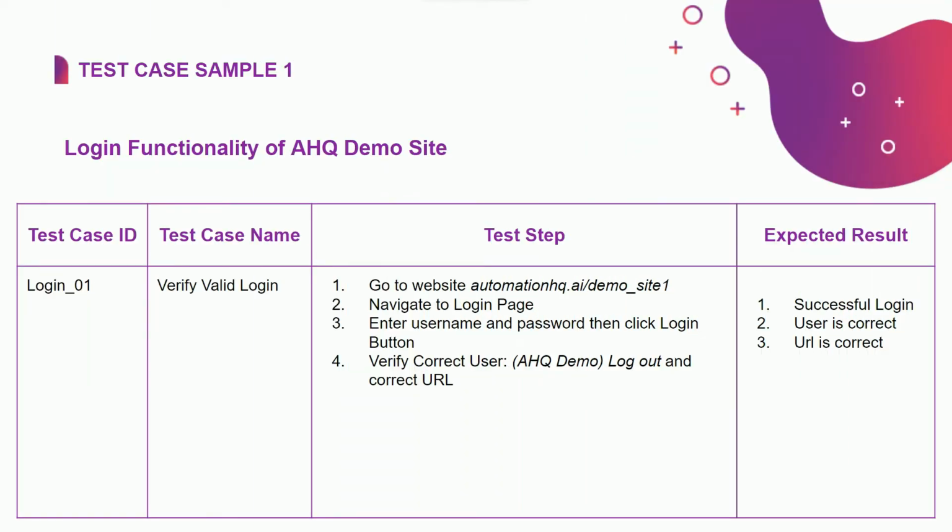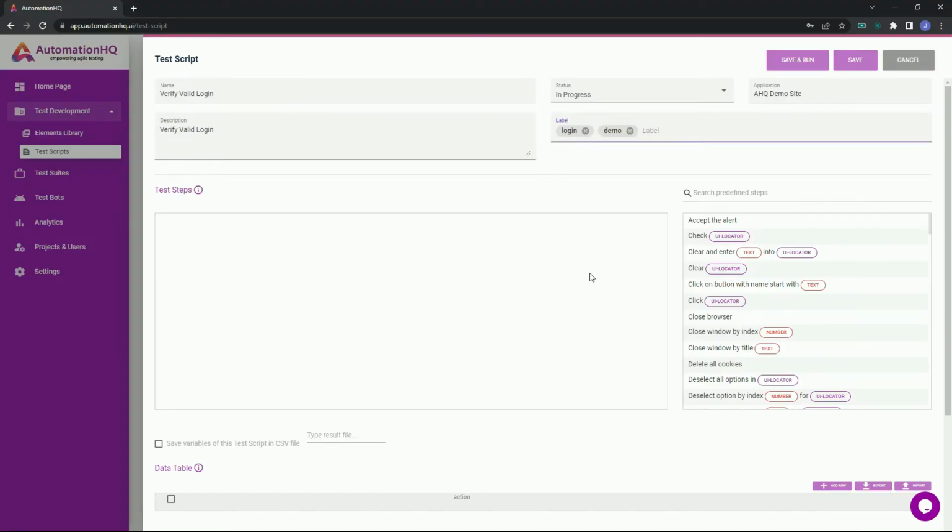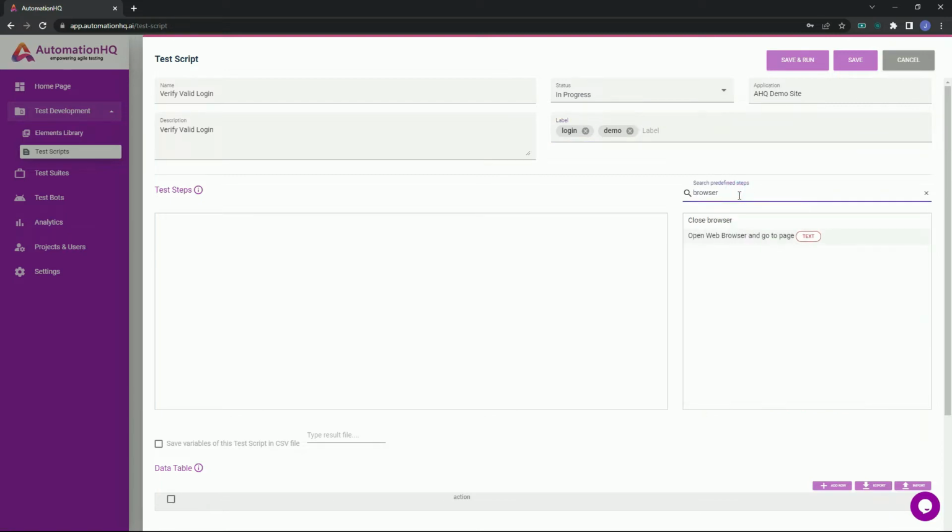Going back to our sample test case. Our first step is to go to the AutomationHQ demo site. With that step in mind, let's find the corresponding predefined step on the predefined step area. Let's search using the keyword browser. We will use the open web browser and go to page, text, as this predefined step will satisfy our test step. All we have to do is to drag the predefined step and drop it to the test step area.